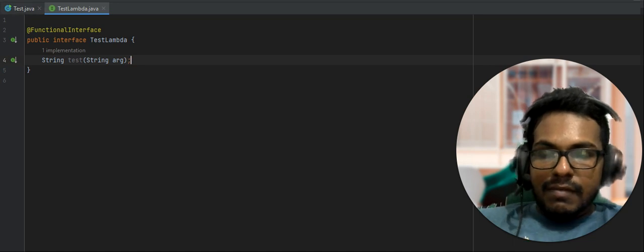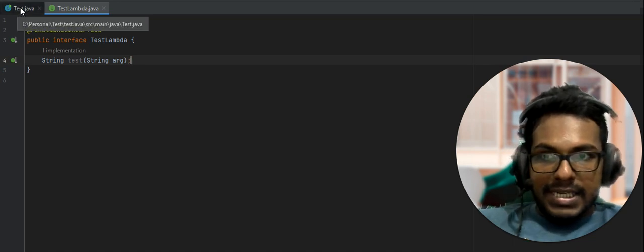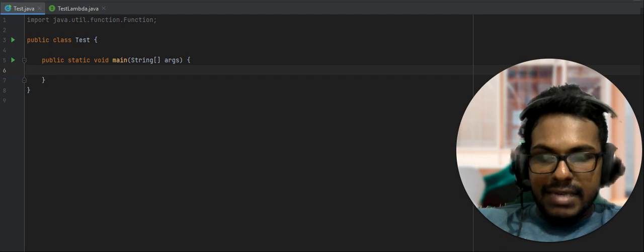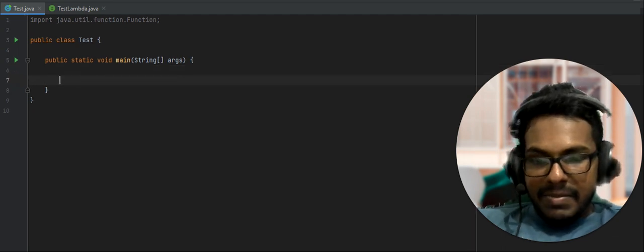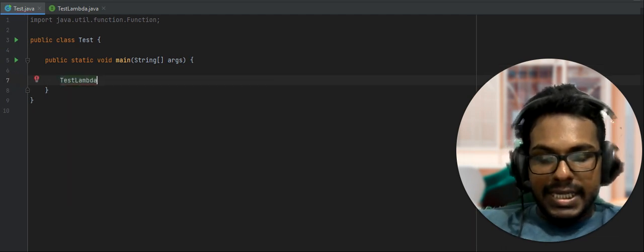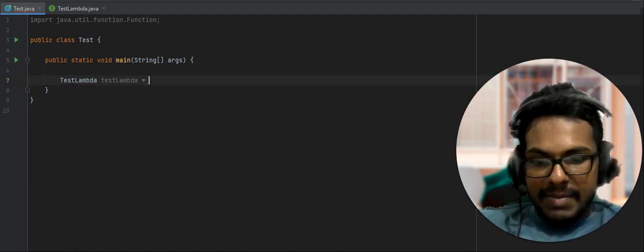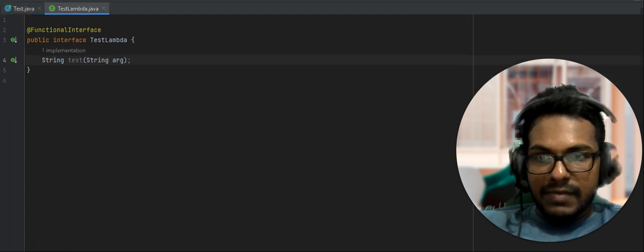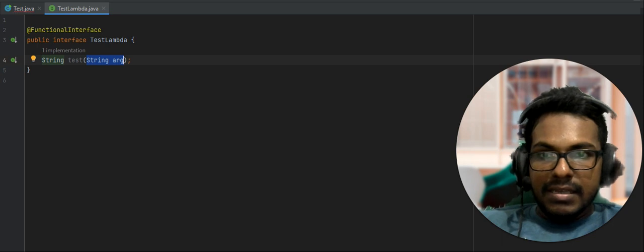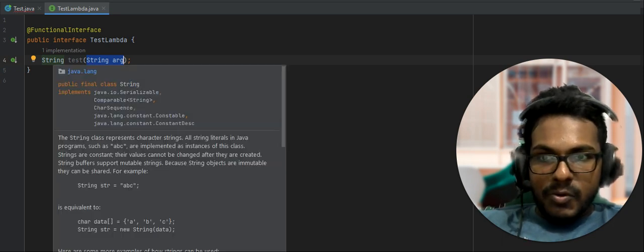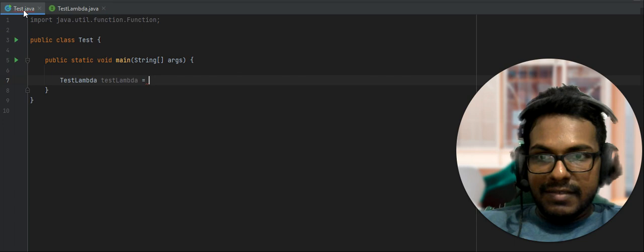Okay, now what can we do using these functional interfaces? The main thing is we can use this like a lambda function. I discussed lambda functions in my previous video. As I discussed in that video, this is how we define a lambda function. In this function, we get one input argument, and then we return one output string.